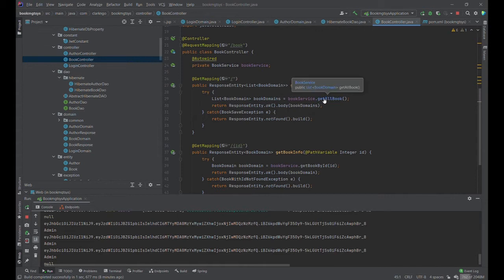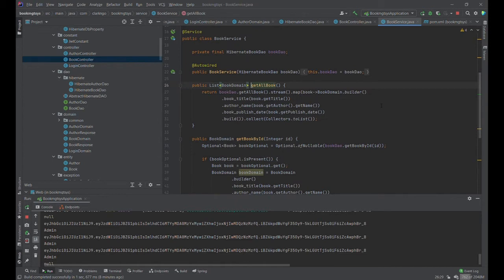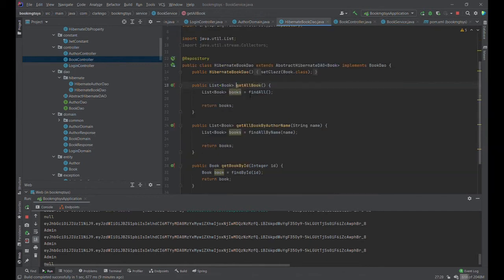When you go to the book service, it would return a book DAO that retrieves all the books and builds that, with stream and dot map, and then we collect as a terminator. So now we get a list of books. If we're curious to see how this book DAO that gets all books is implemented, we can check that out.